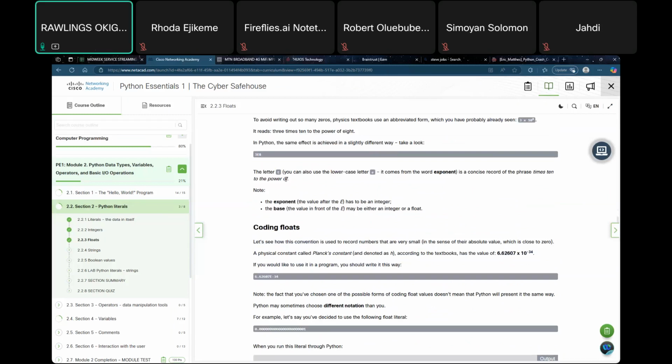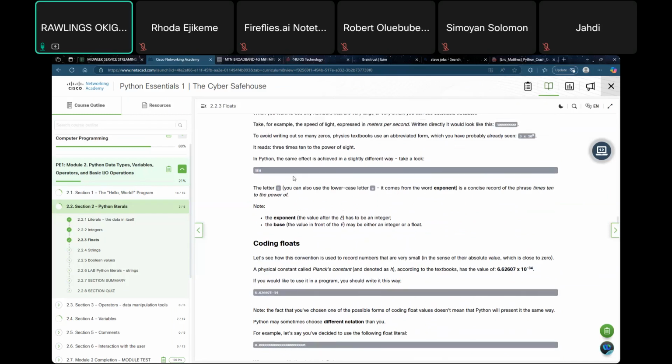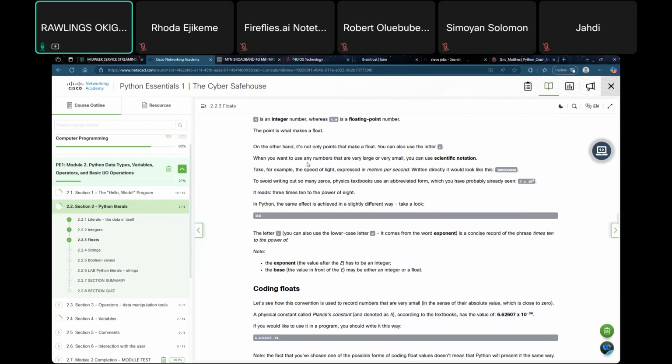the letter E. Okay, let's continue from here first of all. It's not only points that make it a float, all right? You can also use the letter E. So when you want to use any numbers that are very large or very small, you can use scientific notation. So for example now, the speed of light is what? 3 times 10 raised to the power 8, right? That's 3 with 8 zeros.